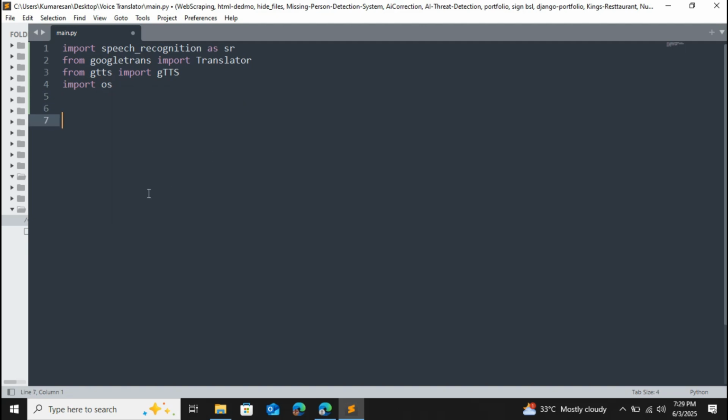Then we can create a function that will take the audio path as well as the target language. So def translate_audio, this will take the audio path as an argument and also the target language as an argument.